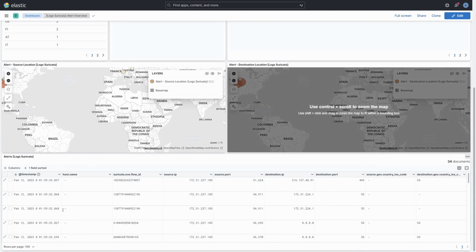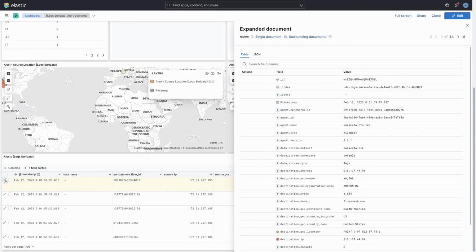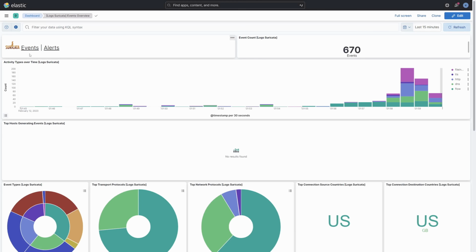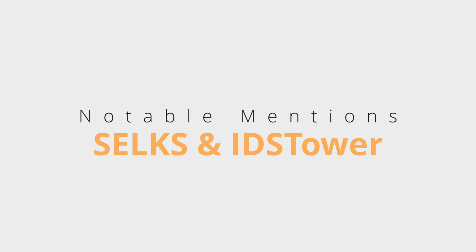As with the others, we can click on this little icon to show more details about an alert. If we click on the link to the events dashboard, we get a bit more detail about traffic flowing through our network and some pretty graphs. There's a huge amount more you can do with Elastic Stack. Just look at Wazuh for an example, but we're going to leave it there for now.